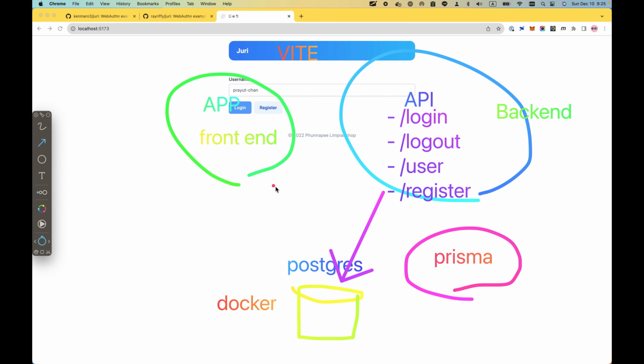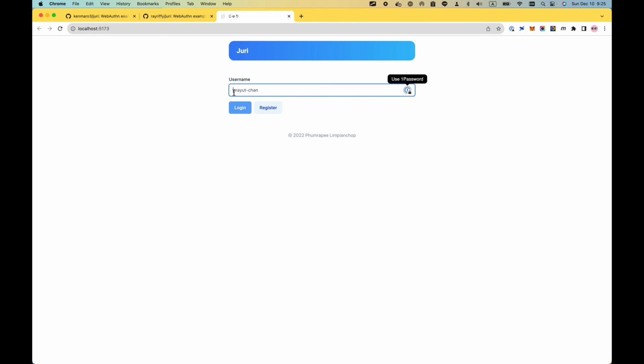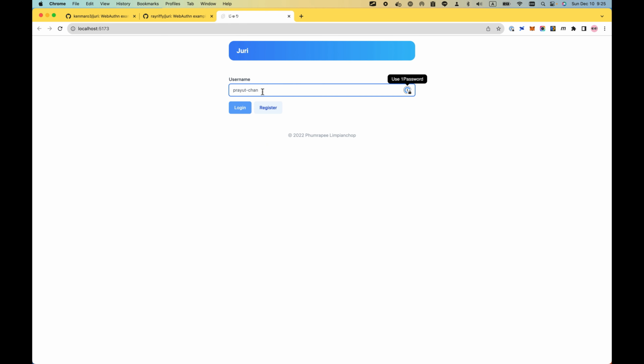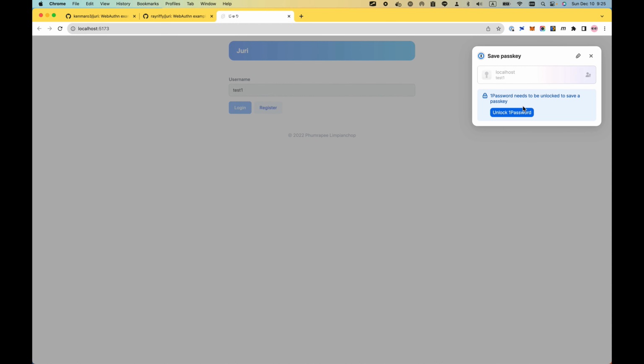So your database is configured by Prisma, and this is run by Docker, and the API and app. This is the web frontend that you are seeing with these applications. So let's do it. Test 1, username, register, save passkey.